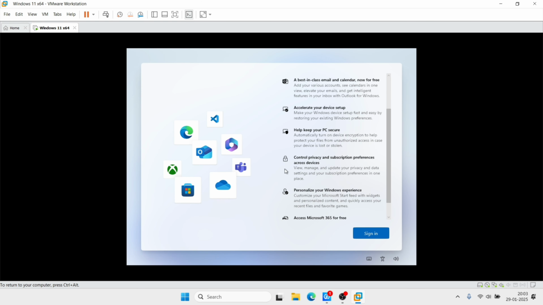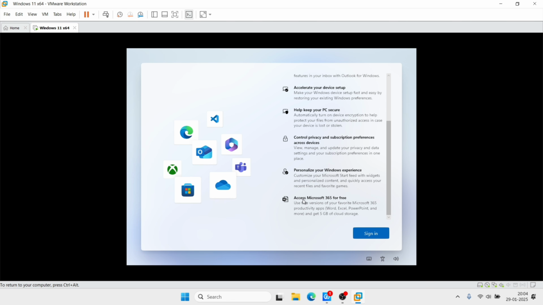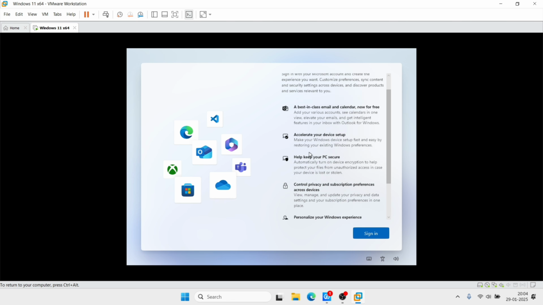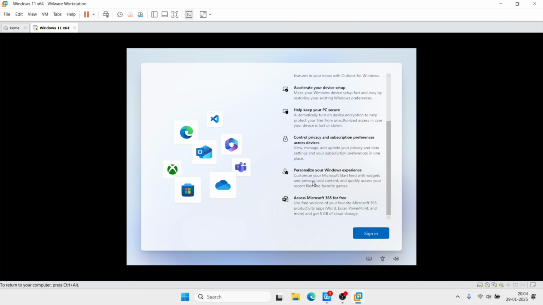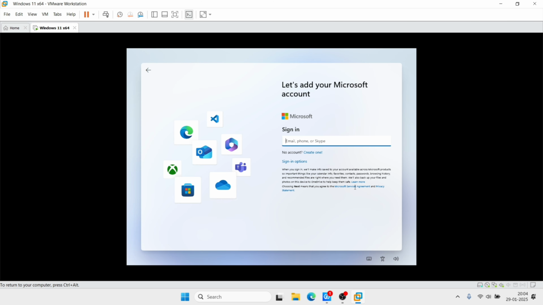Create account. So after installation and update installation, you have to create an online account. That's why Windows 11 needs internet. Without internet you cannot access or install Windows 11. Let's sign in. We have to create a new account, so select create one.